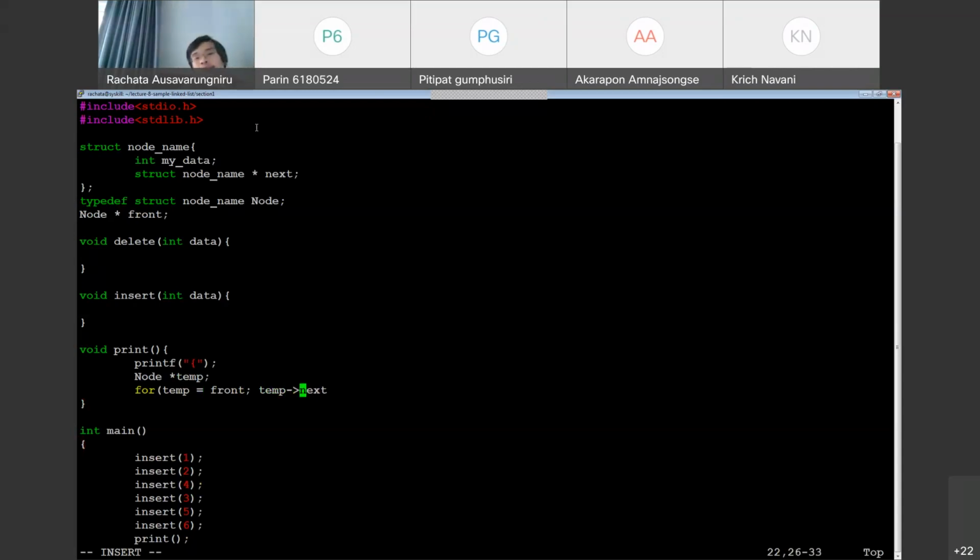The arrow sign would first dereference temp from the pointer. It gives you the struct node. Then I want the next. So I'm going to loop until next is not null. And then I'm going to go through, temp is going to equal temp next.